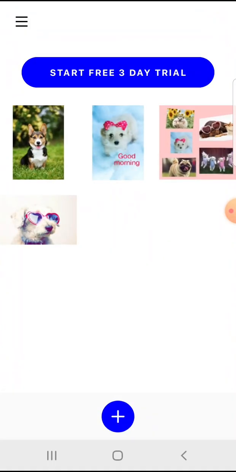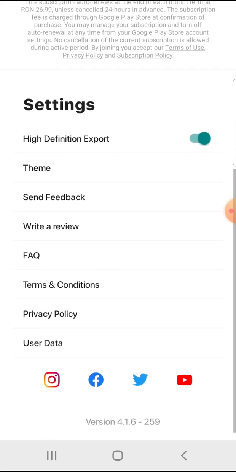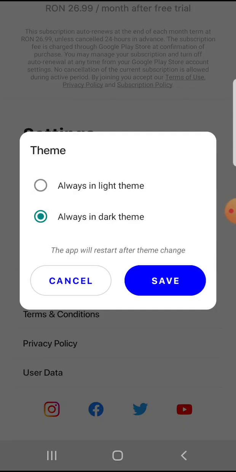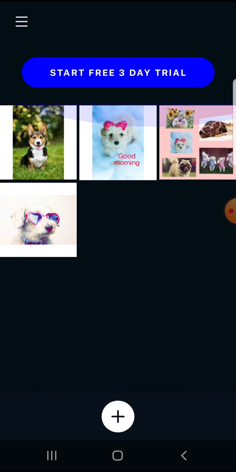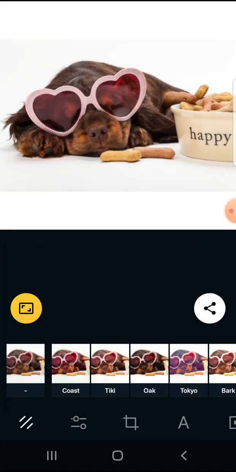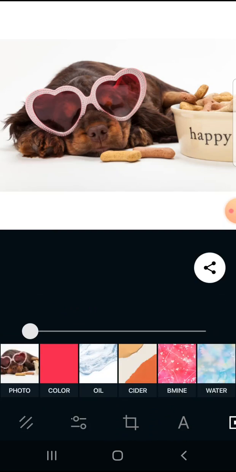Open the Instasize app, and on the top left corner you can see these three bars. That's the menu icon. Open it by tapping on it. Then you scroll down and tap on theme. You can select the dark theme, tap on always in dark theme, then tap on save. Then your app will be in a dark theme when you are editing too. So that's pretty much for this video.